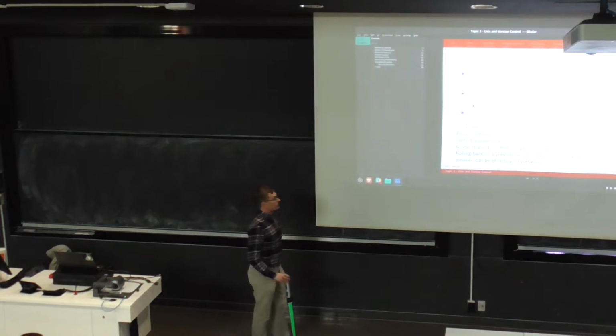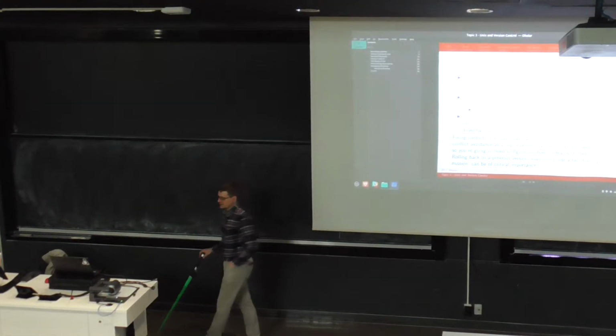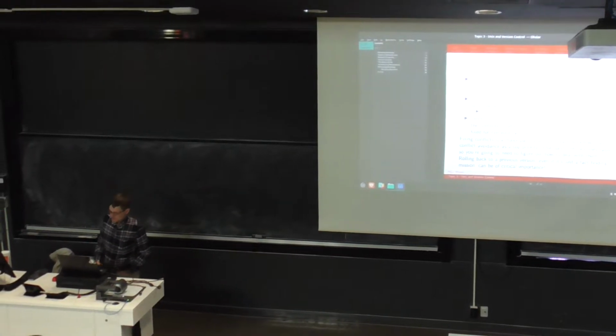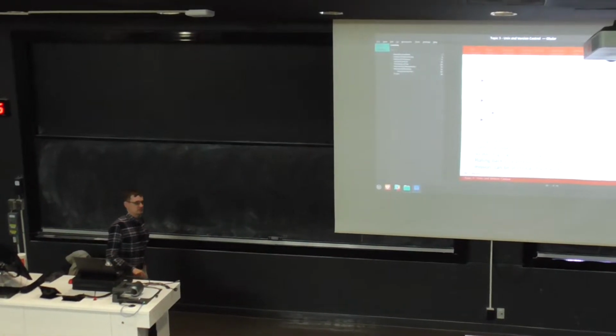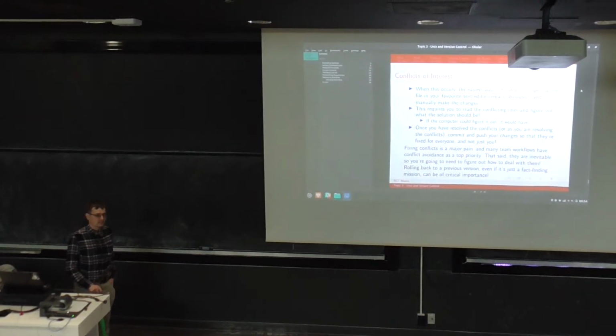When a conflict occurs, the easiest way to fix it is to open up the file in your favorite text editor, which is obviously Emacs, and manually make the changes. That's a joke, by the way. Very few people actually like Emacs.